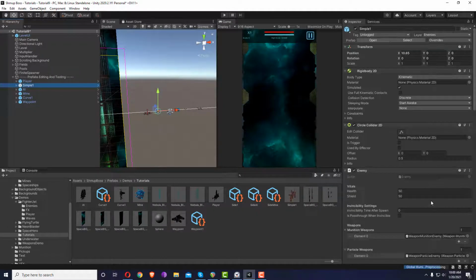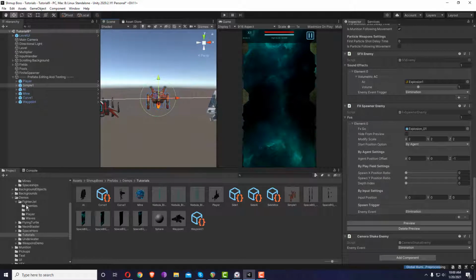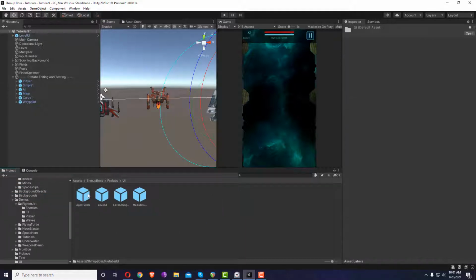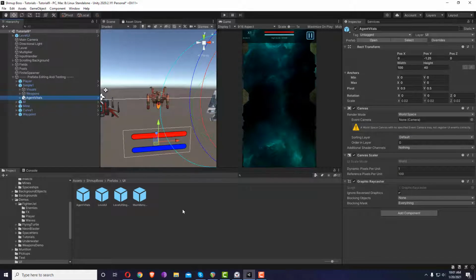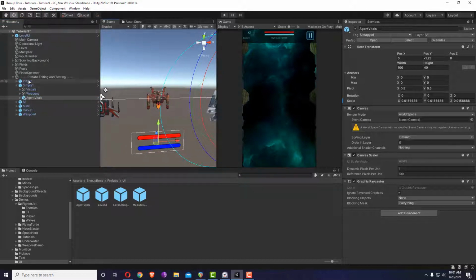And I'm going to add a vital slider to it. To add a vital slider, you just go to the prefabs, UI, and I already have one over here, so I'm just going to drop it, Agent Vitals, and I'm going to link it. Currently it's not linked, and maybe it's too big as well.